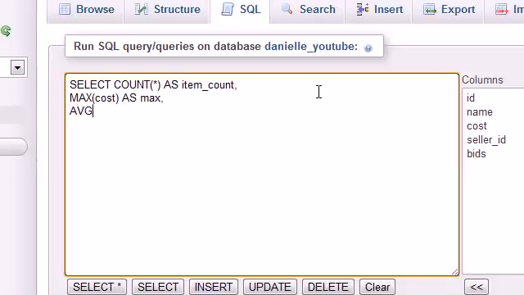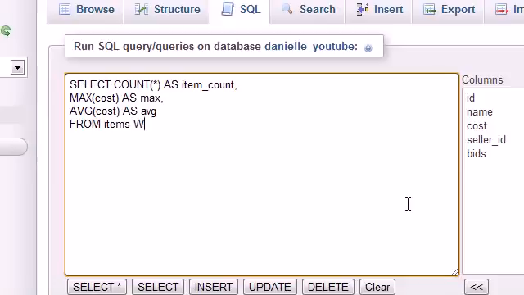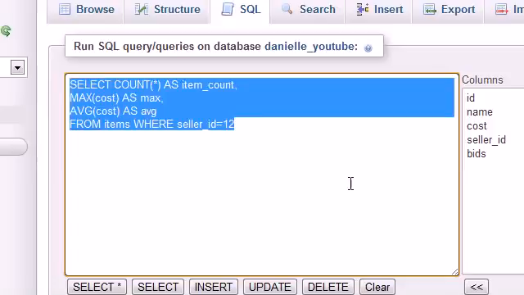So now we already know average. Let's go ahead and get the average price of their items, average cost, and I'll just name this as average from items. Now again, if we run this query right now, it's going to count all of the items, get the maximum cost, and get the average cost for the entire website. But I only want the item count and the max and the average price where seller ID equals 12. So that's what I'm going to do.